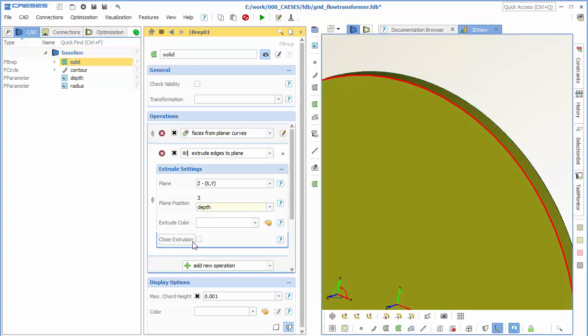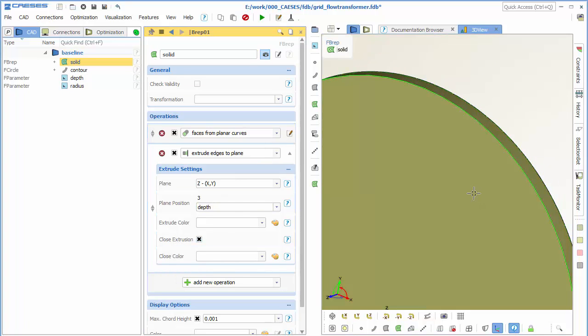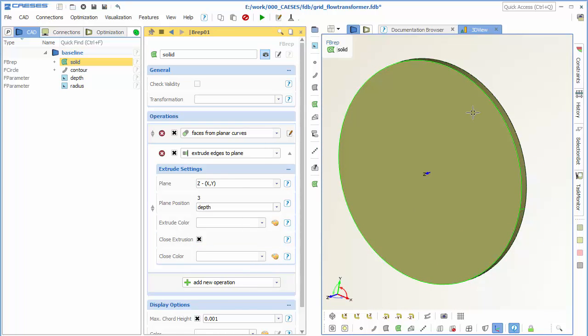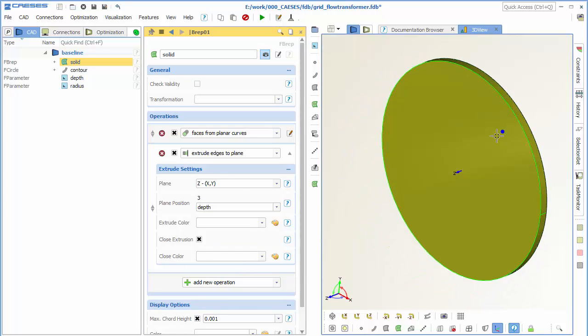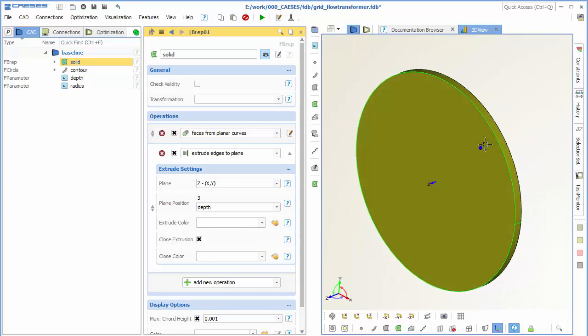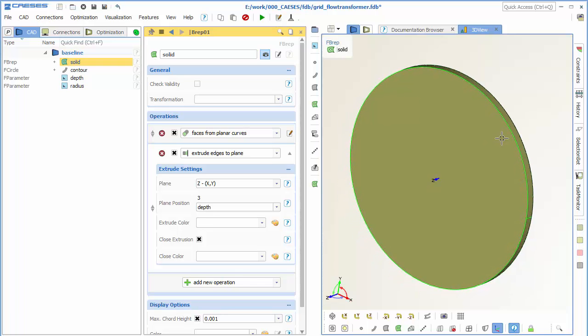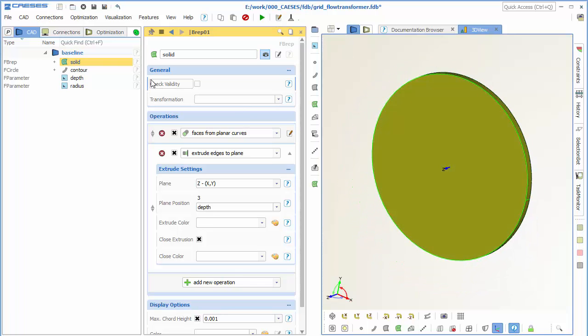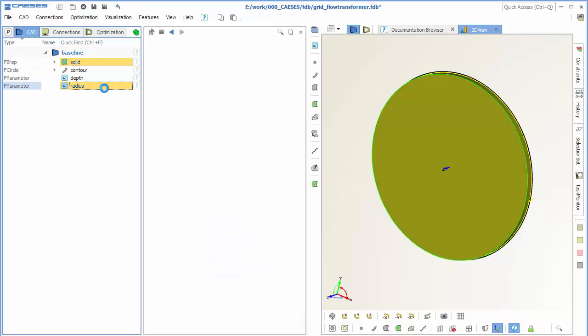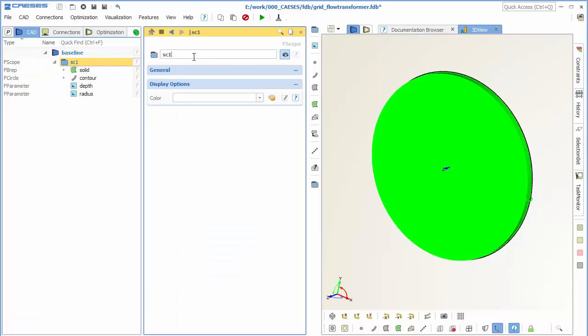So here it's still open, but we can close this extrusion, and then we have a closed solid here. It's going to be our grid slice. Okay, we put everything into a scope. Call that 0, 0 slice. So that's our starting point now.